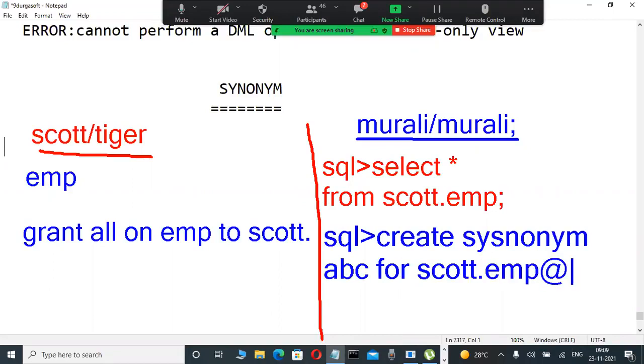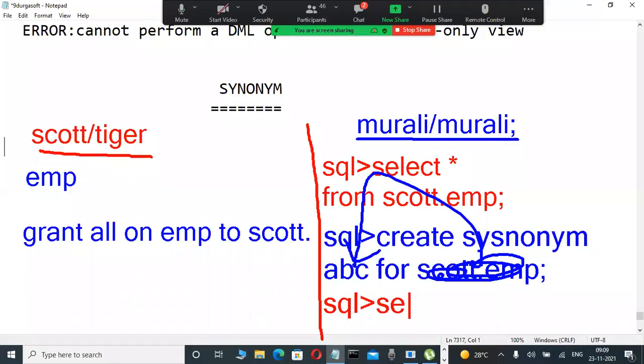Suppose here ABC, for example, for Scott dot emp at the rate DB link. I will tell you about it one of these days. That is a DB concept, DB link. You don't have an idea up to now. In place of this username dot object name, they are using another name only, an alias name. So now here select star from ABC.